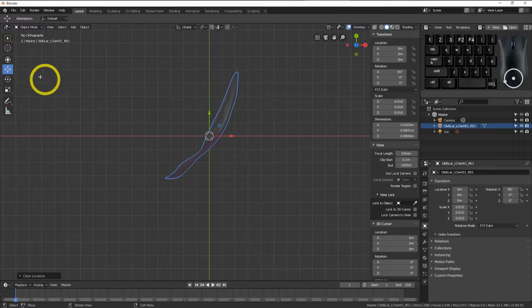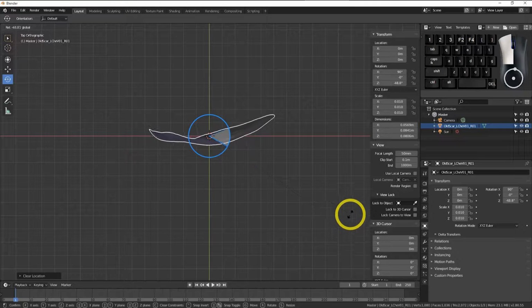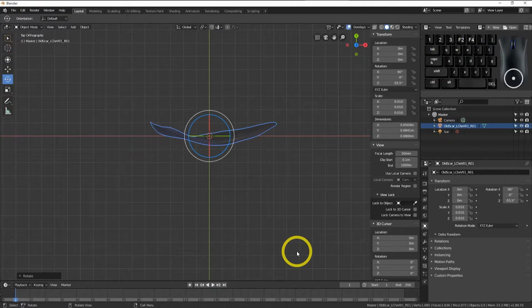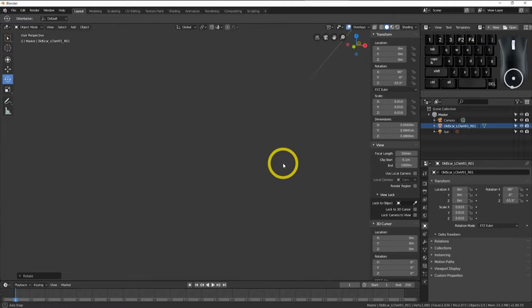So I'm going to rotate it, so let's get the rotate gizmo, and I am just going to rotate it around till it looks good. I'm just going to eyeball it. I just want it to sort of line up like that, say. So now that's pretty good.